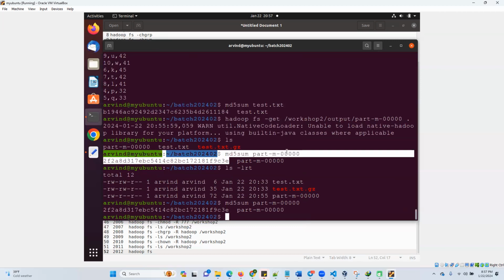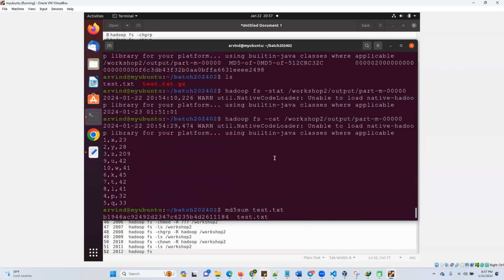So this is for the local file system, and here in Hadoop, we use the checksum property.